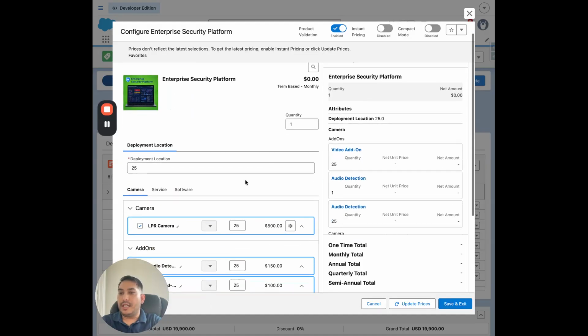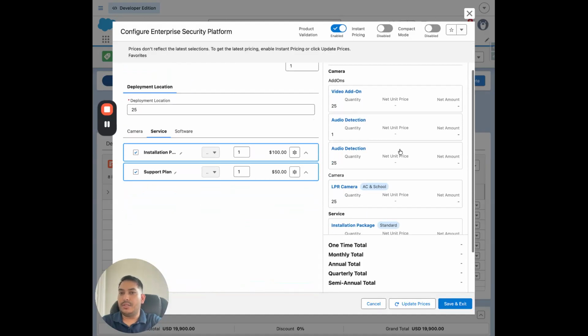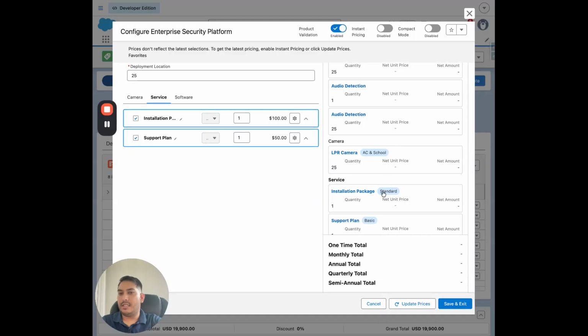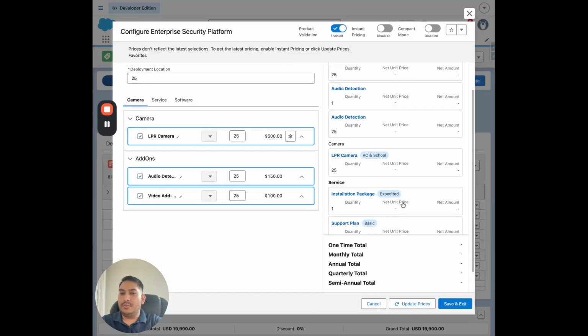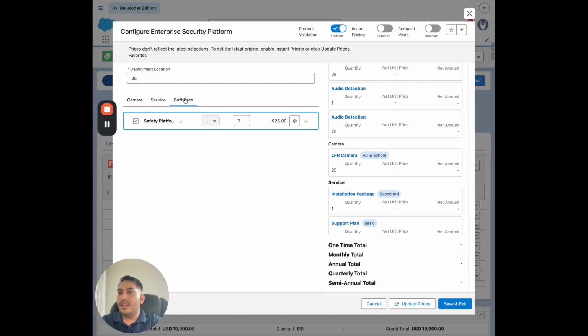The other way to handle this is on your right-hand screen, you'll also notice a blue highlighted icon over here, which basically means that this product has an attribute that you can change. Currently, this is set to standard. I could click on this icon itself and change it to expedited, and then you'll notice the change being reflected here right away. I've also added the software for the safety platform over here, right?